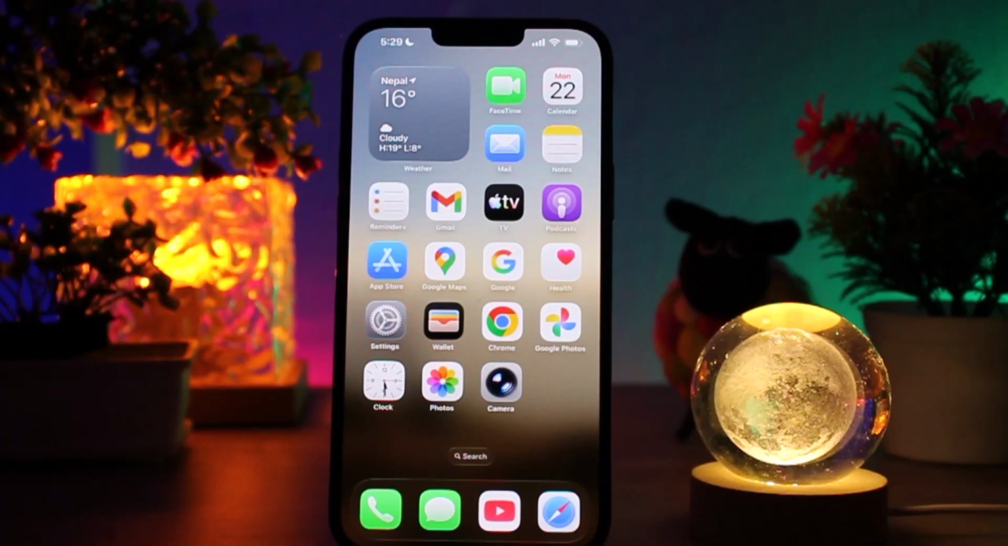First, swipe up from the bottom and pause the app. Find the camera app and swipe it up to close it completely. Now reopen the camera app and check if it works.